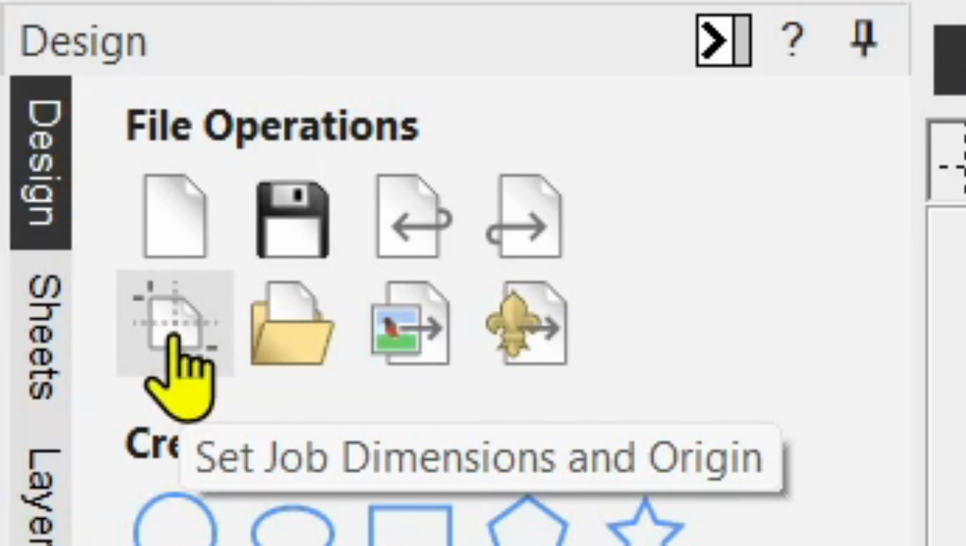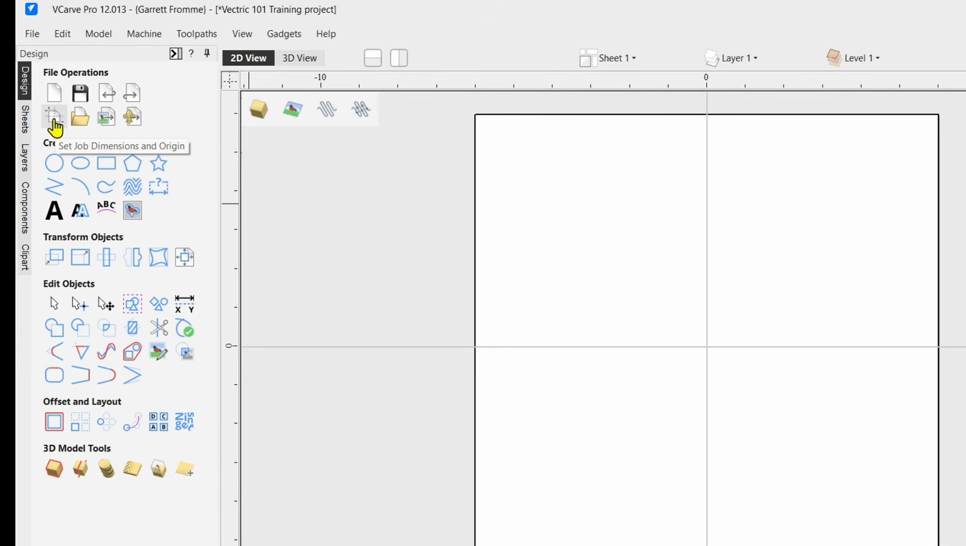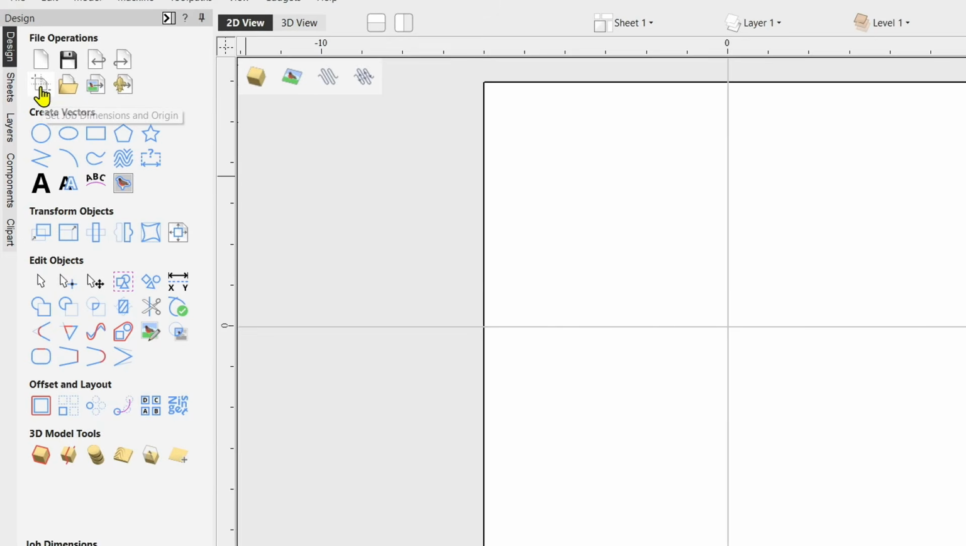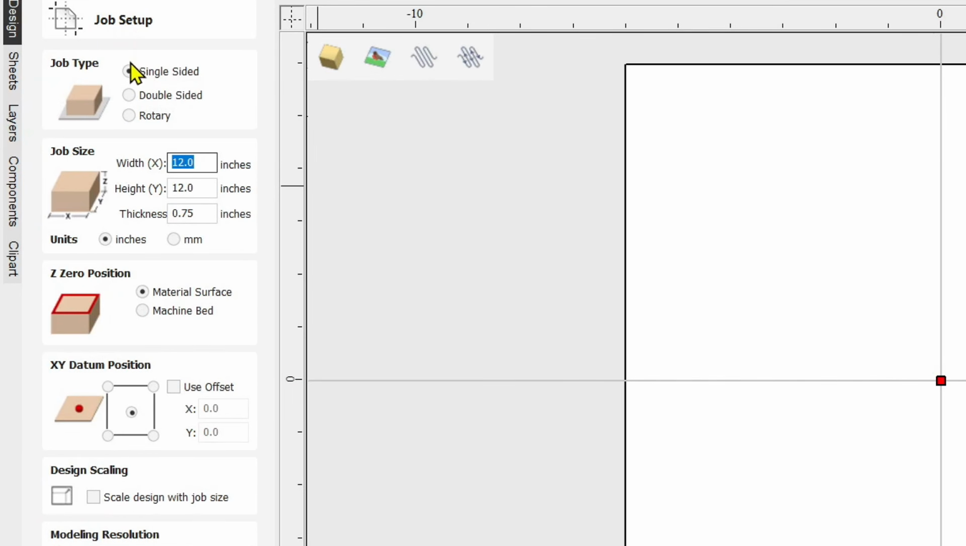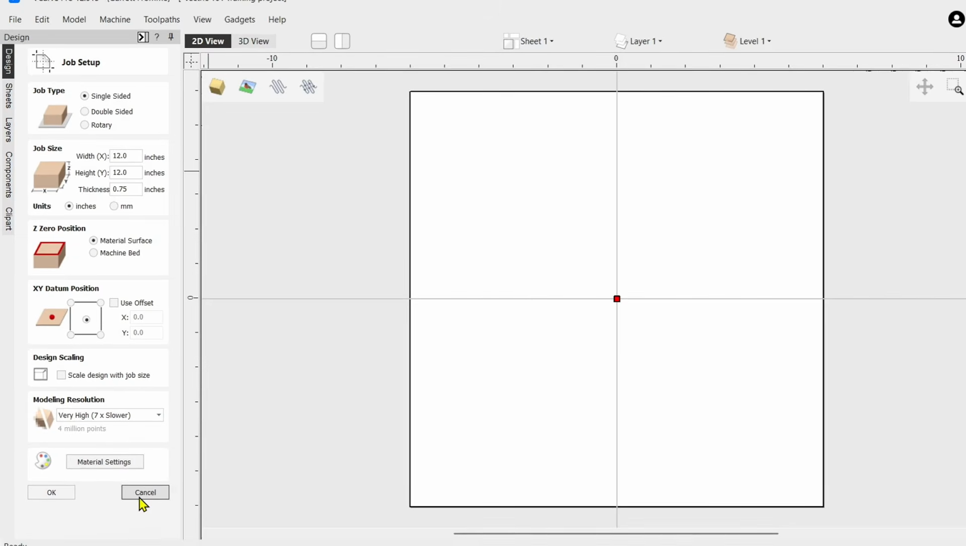This is your job setup. That's the screen that we opened up to. I'm going to select that quickly, and you can see it says job setup. This is where we set our job type or job dimensions, where our Z position is or XY position is, and so on. We're just going to cancel that.